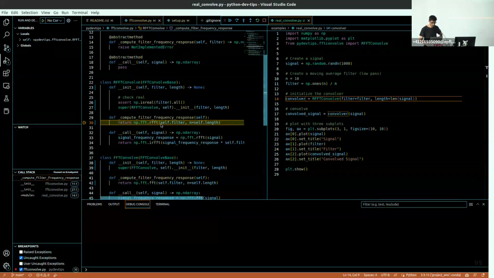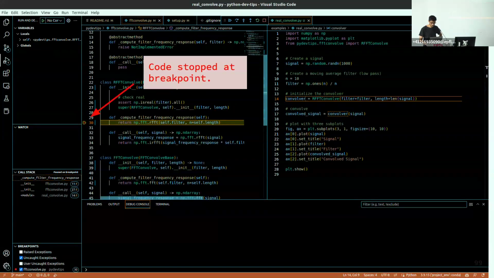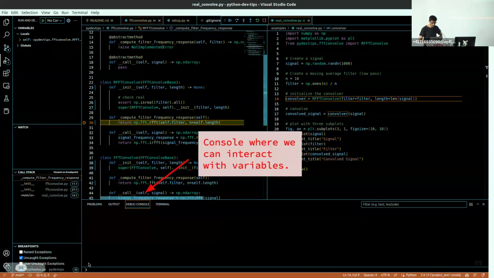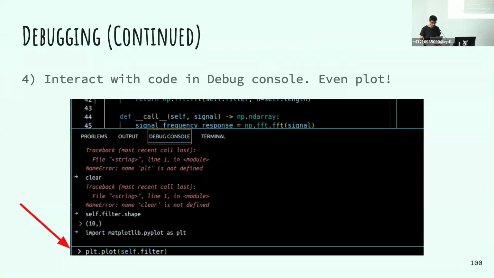So right there, highlighted in yellow, I stopped at that breakpoint, and in the bottom we have this little terminal where we can interact with the variables. For example, here I can write self.filter.shape. As Peter was showing, if you want to debug to see if you have the right number of dimensions, the right shape of a tensor, that's where it's very useful to use a debugger rather than having to print filter.shape each time and then retry. Using a debugger will really save you time. And you can also plot things through this debug console, which could also be useful.